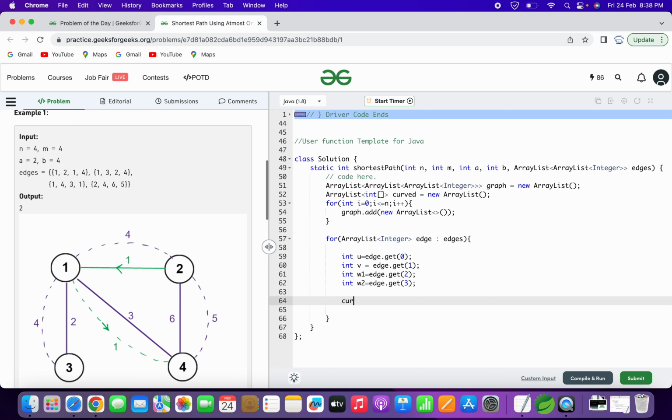W2. So we will simply add it to curved here, so that whenever we are performing Dijkstra's algorithm, at that time we can take into consideration this curved path. So what we can do, we can add to curved, this is simple, this is an array list. So curved dot add of new int array of three things here: u, v and w2. I hope this part is clear.